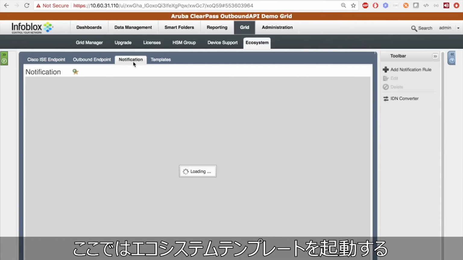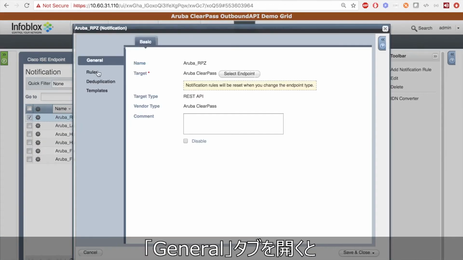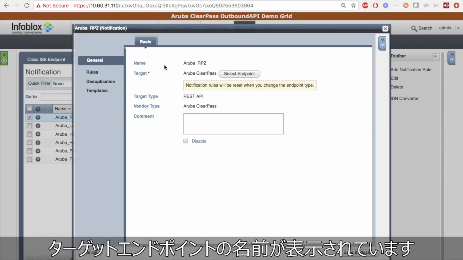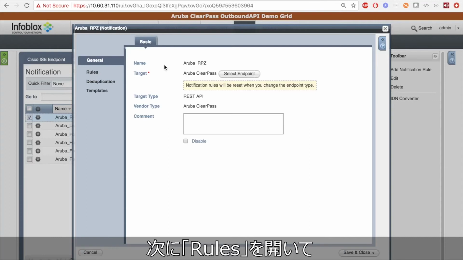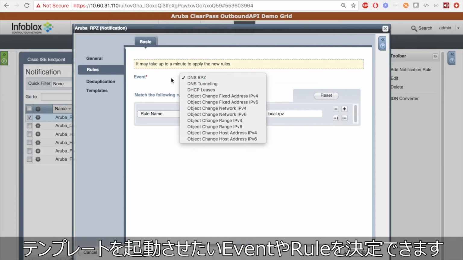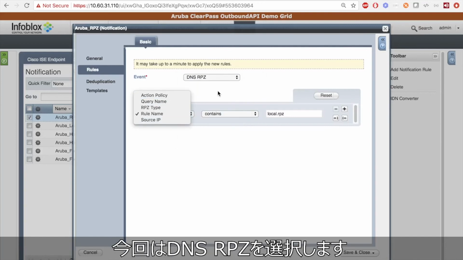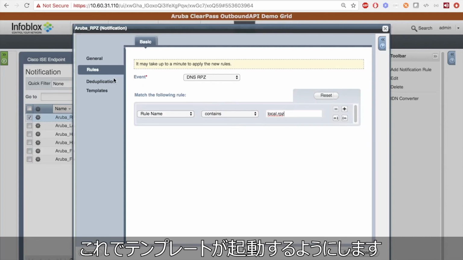Here, you can decide the type of events you want to have trigger the ecosystem template. Under the General tab, you can see things like the name of the targeted endpoint. Here we can see the Aruba ClearPass endpoint I just showed. Next, under Rules, you can decide the event and the rules you want to have trigger the template. In this case, DNS RPZ events that have a rule name that contains local RPZ will trigger the template.